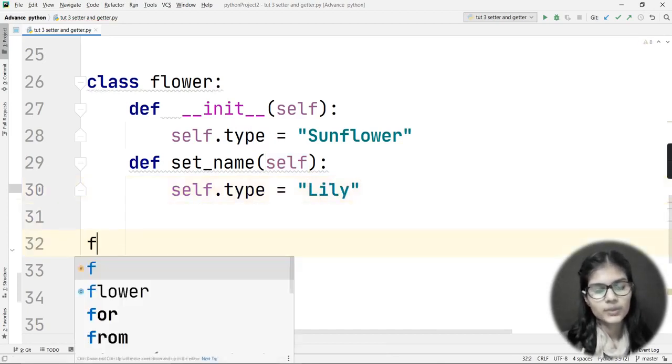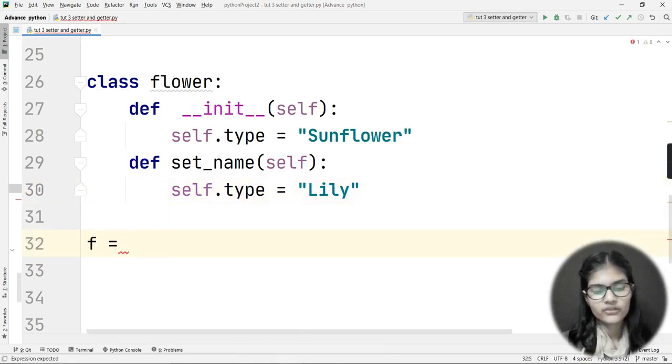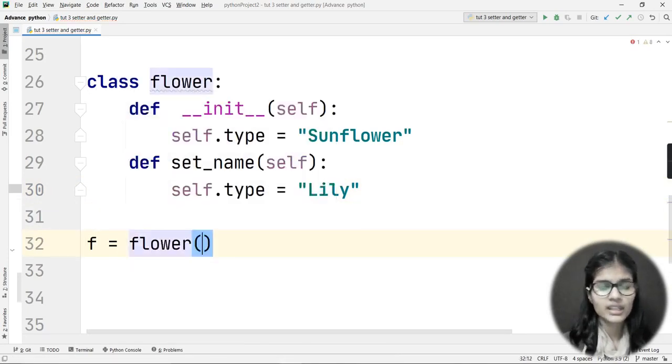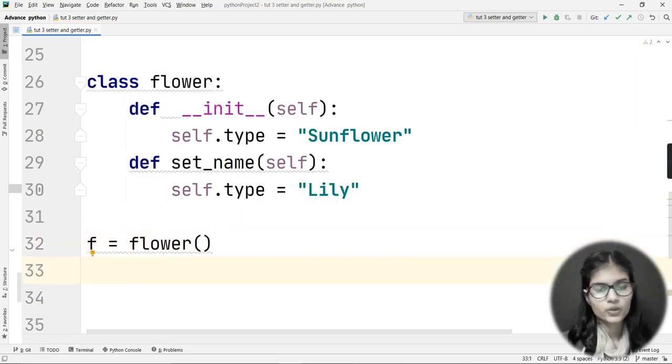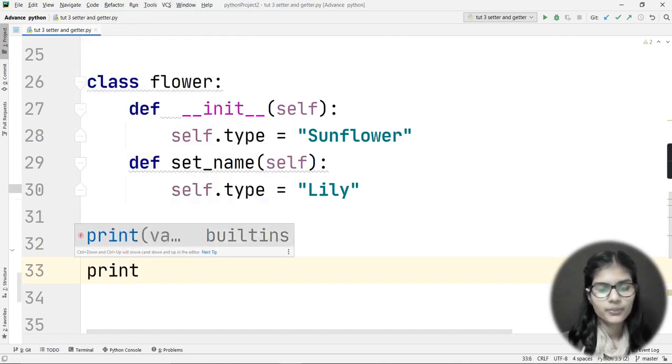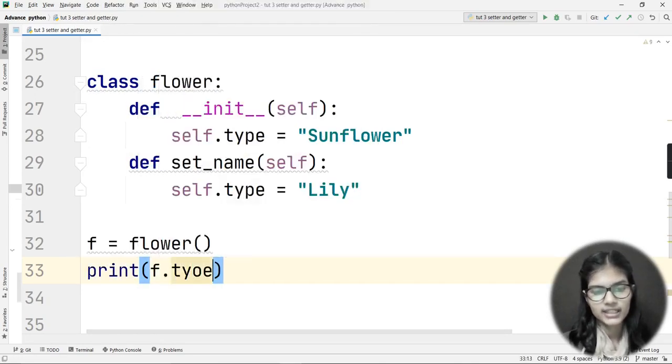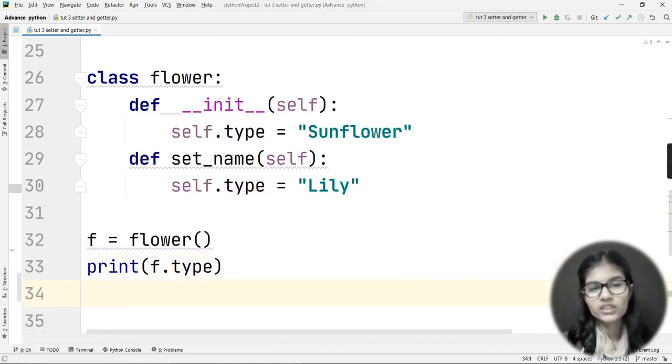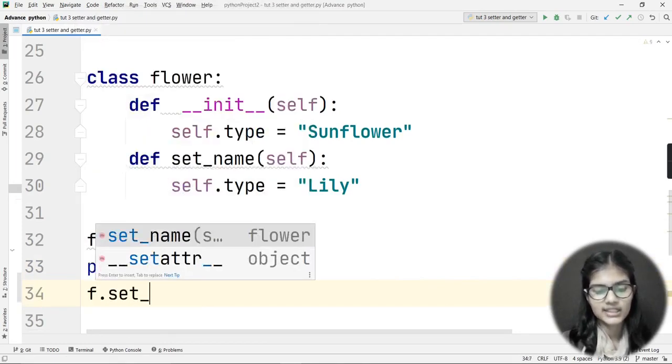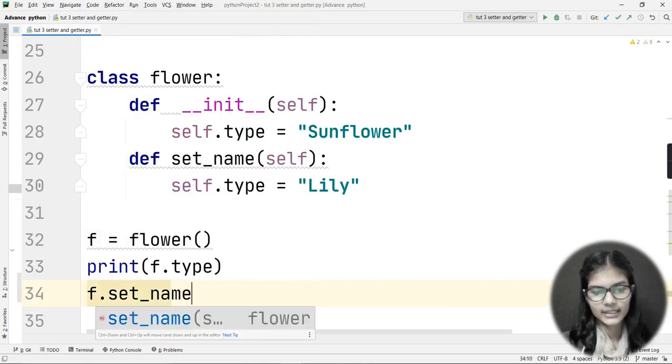Now what I would be doing is making an object for my flower class: f is equal to Flower. Then I want to print the type. Let's say I want to print the type before using my setter method, before using my set_name. So I would use print, and that is f.type. Now, after that, I'll be using my setter method, that is f.set_name.